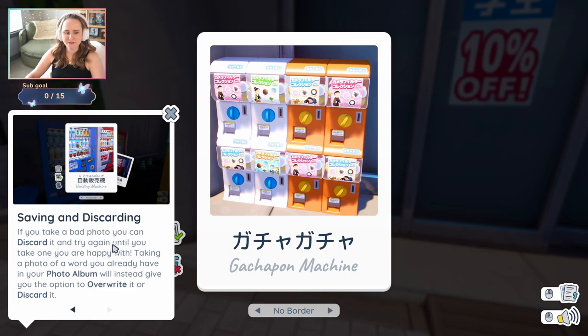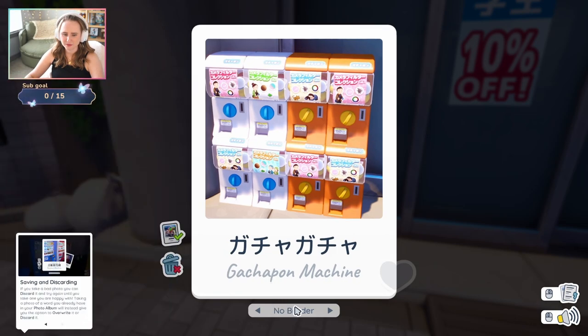If you take a bad photo, you can discard it and try again until you take one you're happy with. Taking a photo of a word you already have in your photo album will instead give you the option to override it or discard it.